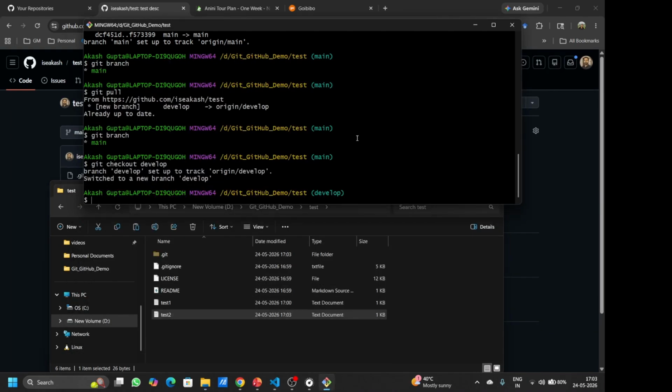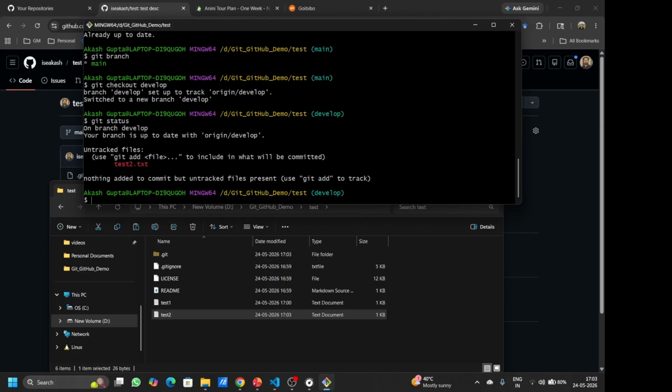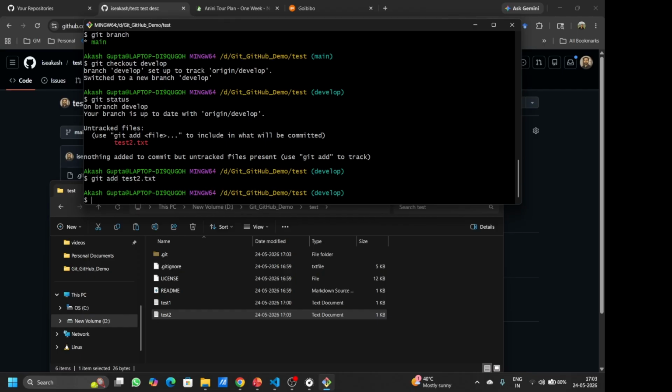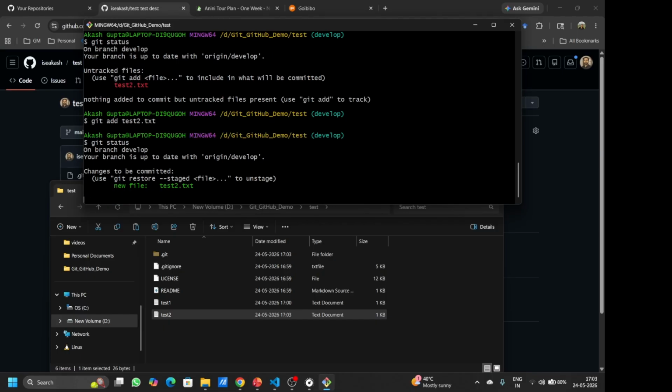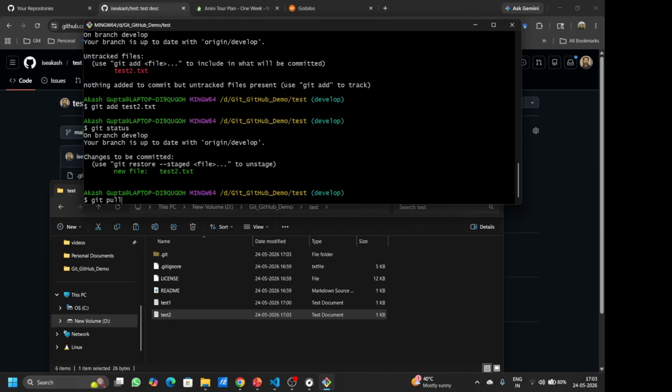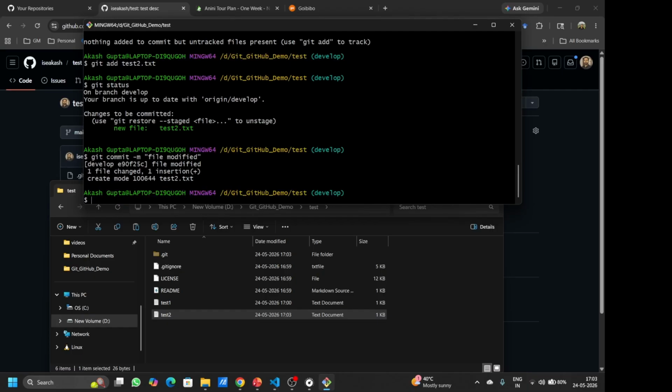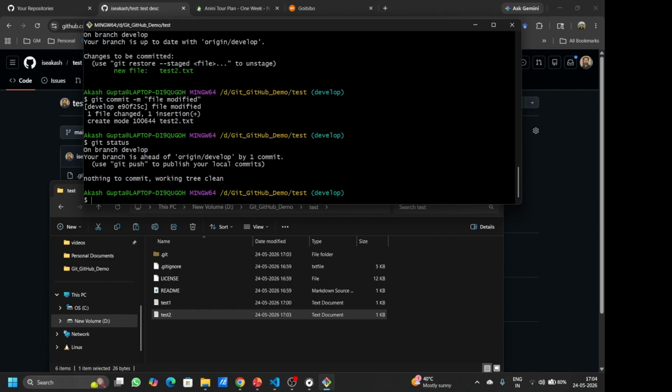Now, if we again check the status, here you can see there is one untracked file. So let's try to add this file and again check the status. And finally commit it. So I'm using up arrow and down arrow to move between the commands. Okay, now again status, nothing is here to push.